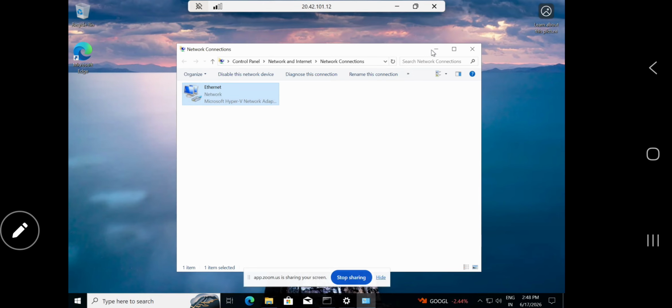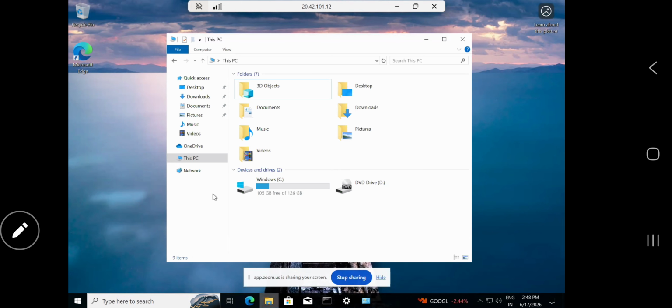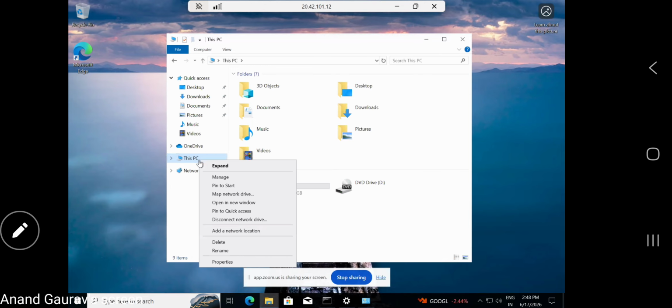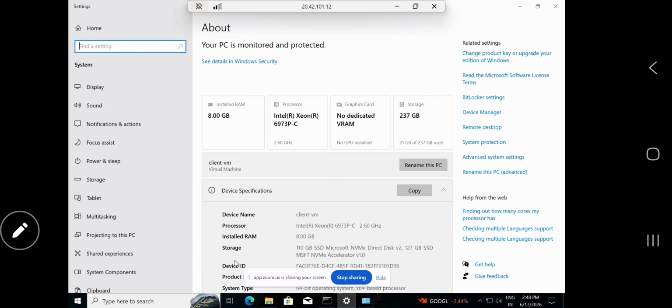Now we'll be able to join this system to our server manager, or you can say to our domain. So how do we join our system to our domain? We need to go to This PC, right click, and go to properties. From here you will get an option to add this system to your domain.